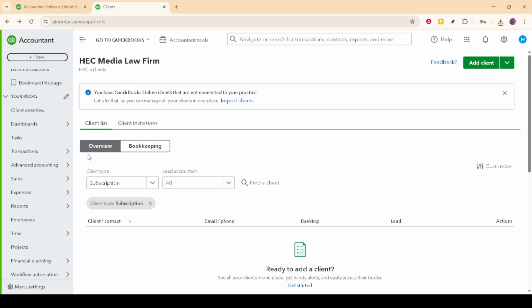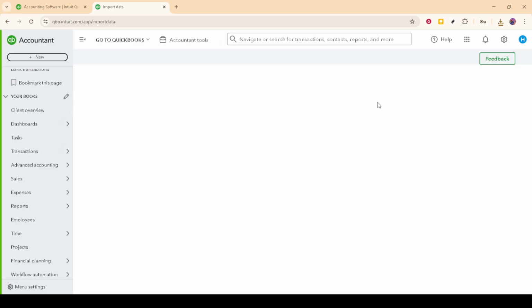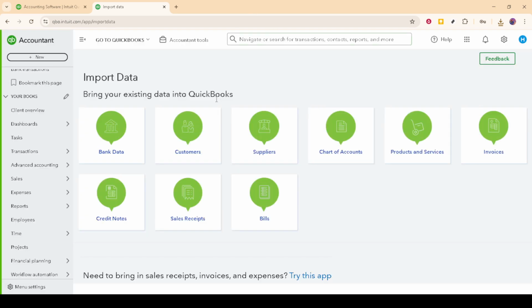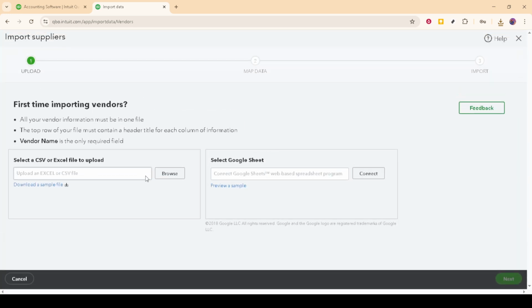Click on the gear icon once more, but this time, look for the option labeled Import Data. As you begin the import process, you'll select the type of list you're transferring, whether customers, vendors, or services. You'll see a prompt to upload a file from your device. Click on Browse. Locate the Excel file you saved earlier, and then hit Next to proceed.